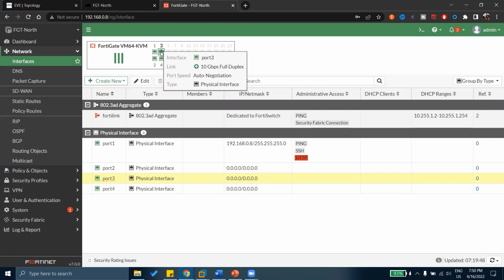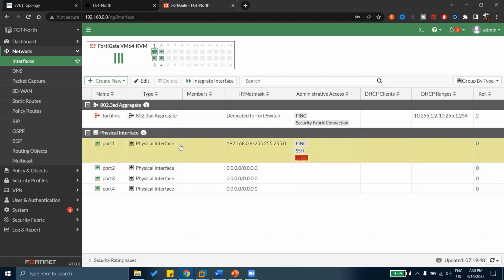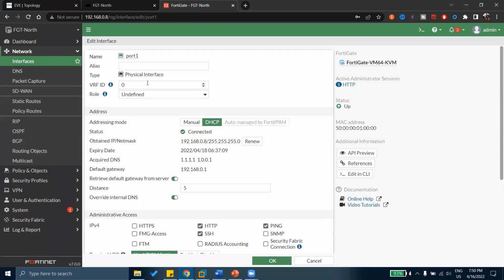Okay, so you can also get this information just by hovering the mouse over the interface. I was on port 1, so I need to know. Either you can double click, right click and go into edit, or you go over here. So there are 3 ways to go: double click on it, right click and go into edit, or just click on edit. Okay, now see what information do you have.